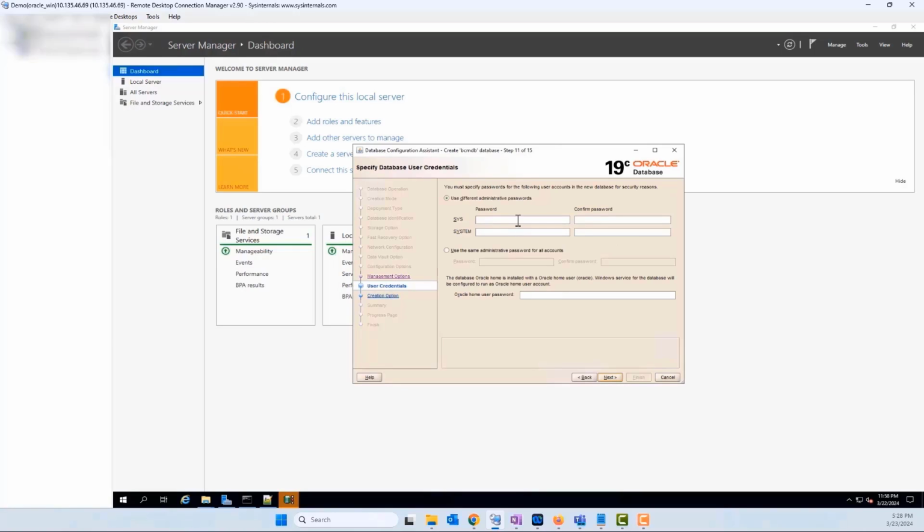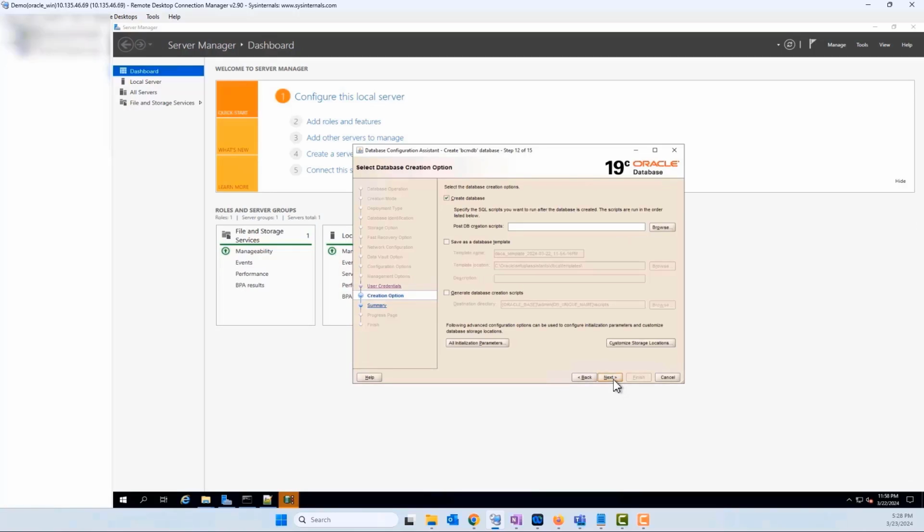Here you need to specify the credentials for the SYS and SYSTEM accounts. The SYSTEM account is a default account that could be used to connect to the database. So I'm going to go ahead and set the password for them. Similarly for SYSTEM. And again, it is going to ask you to put in the password for the Windows user that you had created. So go ahead and give that as well and click on next.